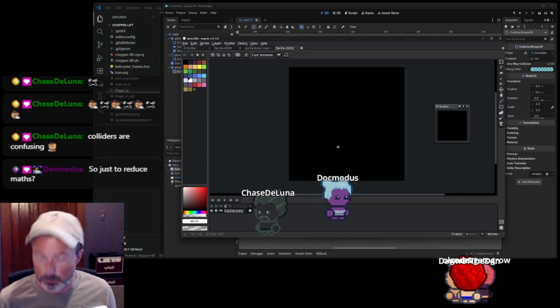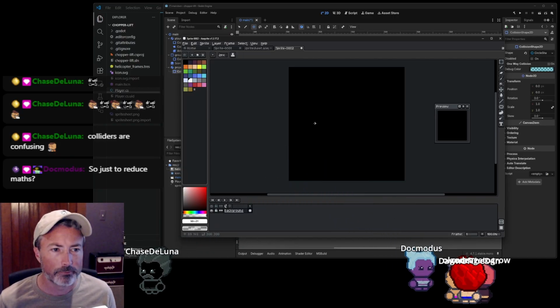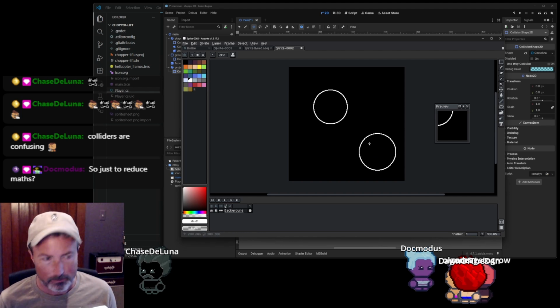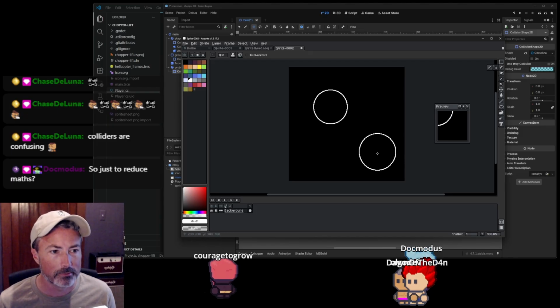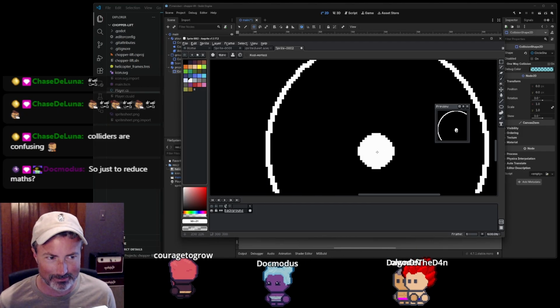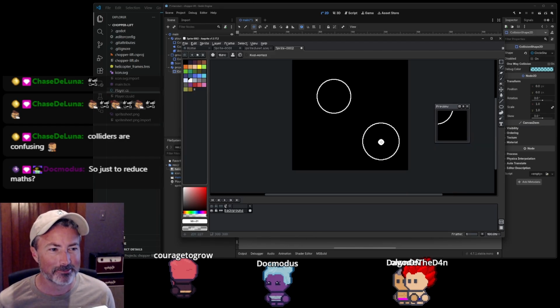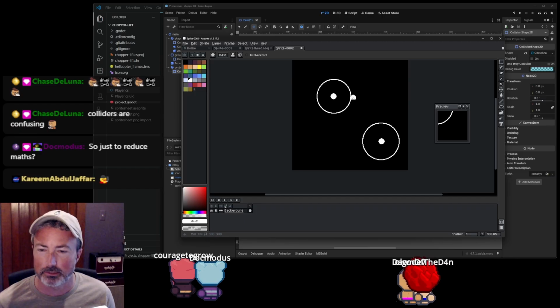Not that we're doing any of this math, Doc, but now if you think about circles, say you have circle colliders, that's just a point and a radius. So say we've got a point here and a point here, and the collider has a radius of x.